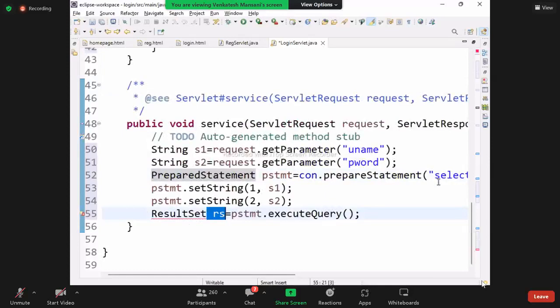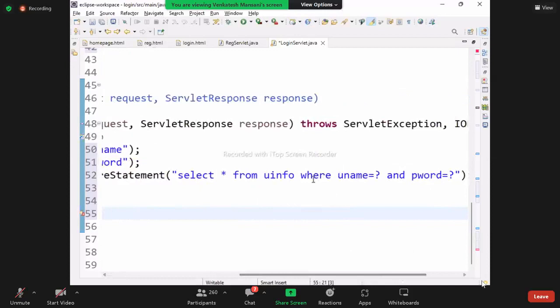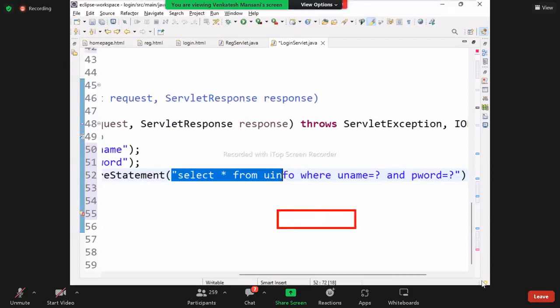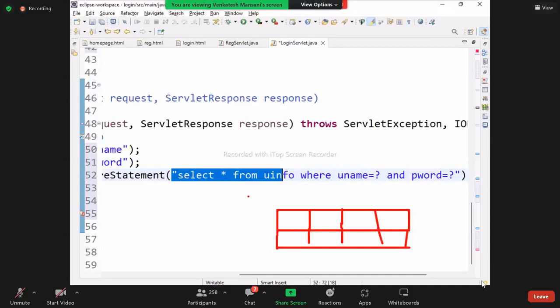If the username and password do not exist, because of the where condition, all records will not come. If the username and password are there, that record returns. If they are not there, an empty result returns. Suppose the username and password are there, then first name, last name, username, password come as one result set.